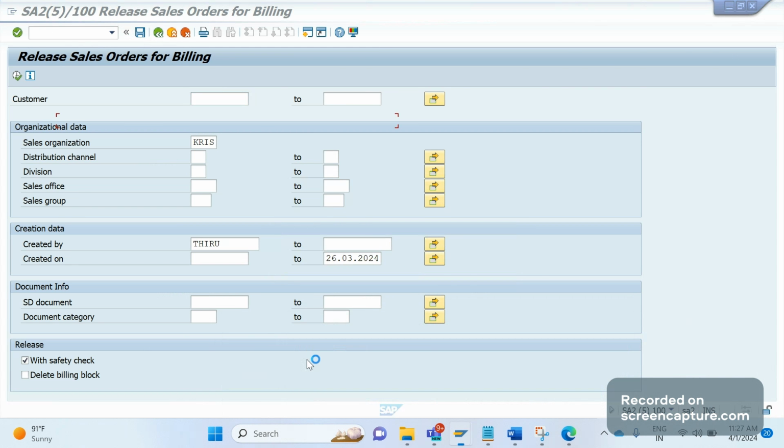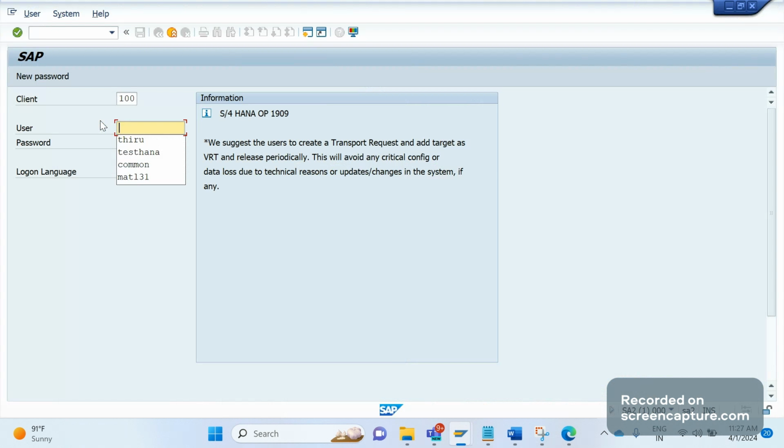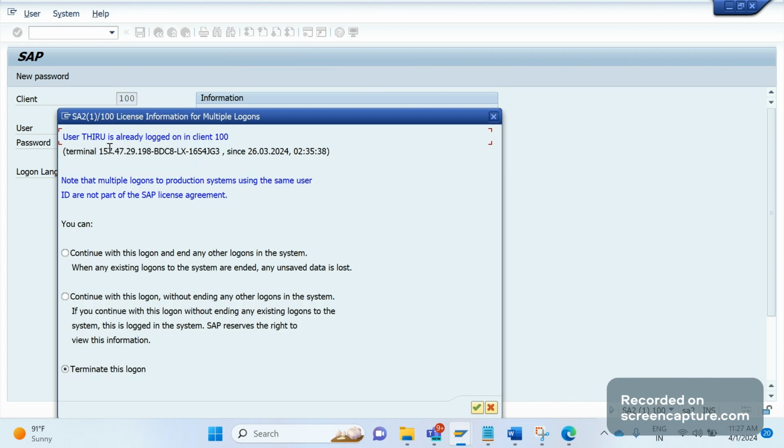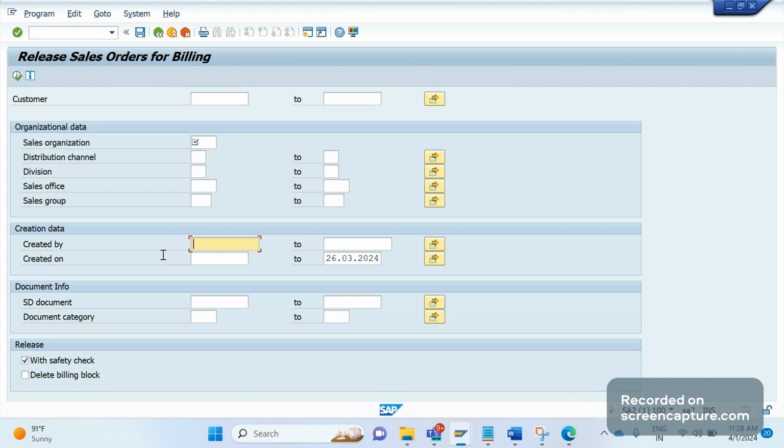Let me log in first. Okay, so let me access the T code V.23. Here I will give the sales org. I can give some other information like sales area, customer, the date when it was created, and who created it. As of now, I'm giving only the sales organization. Let me execute this.